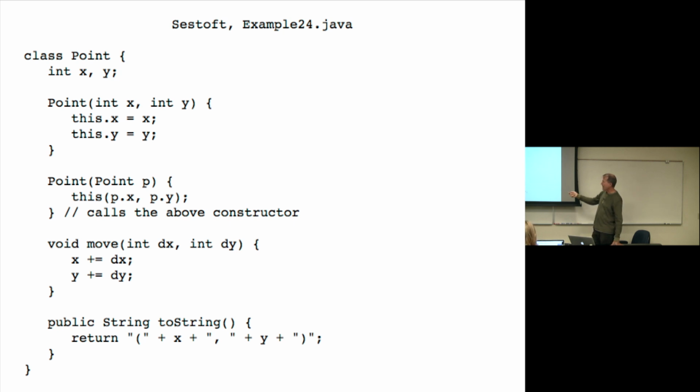And now, what does this constructor do? It calls the above constructor by saying this, p.x, p.y. Right? So this is a call to this constructor, which sets this x to the p.x and the attribute y to the p.y. Is everybody with me on that?